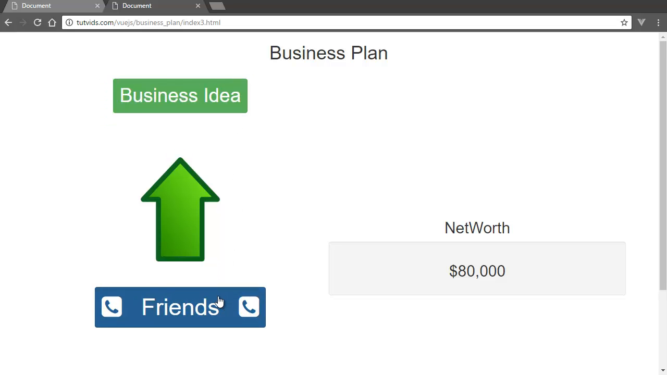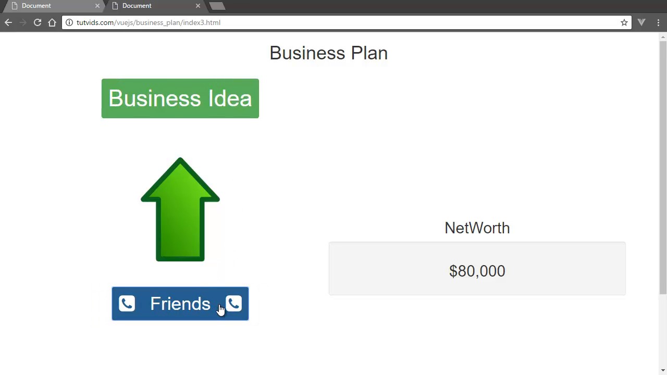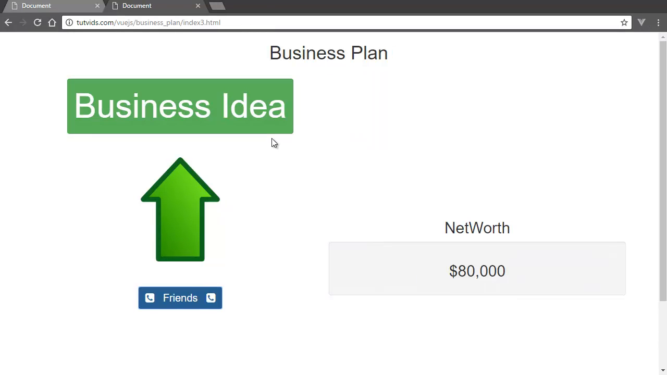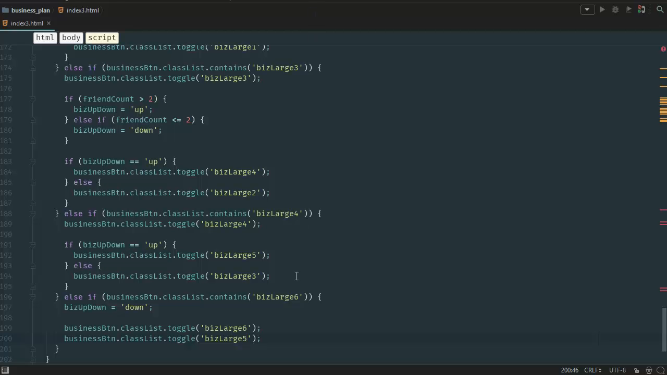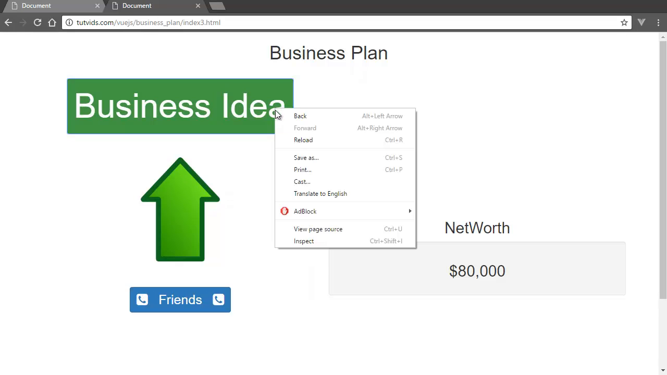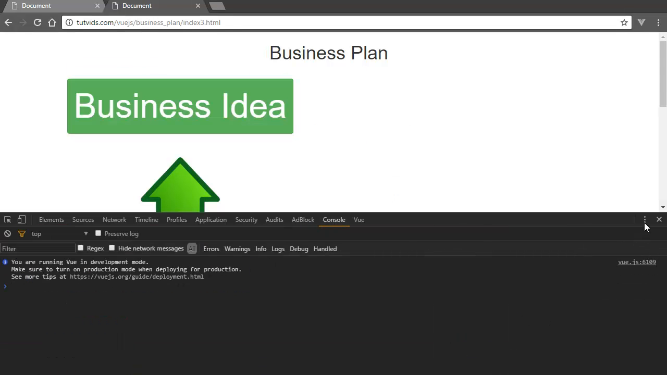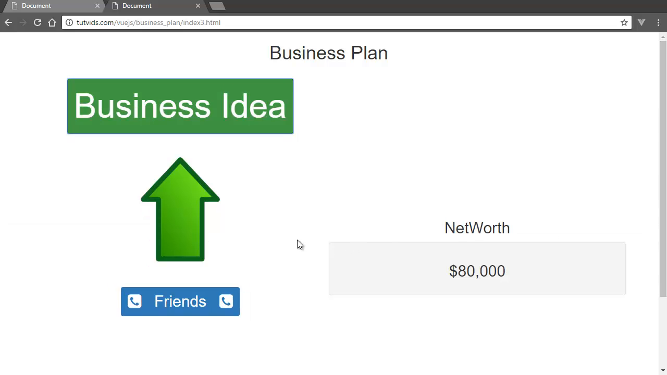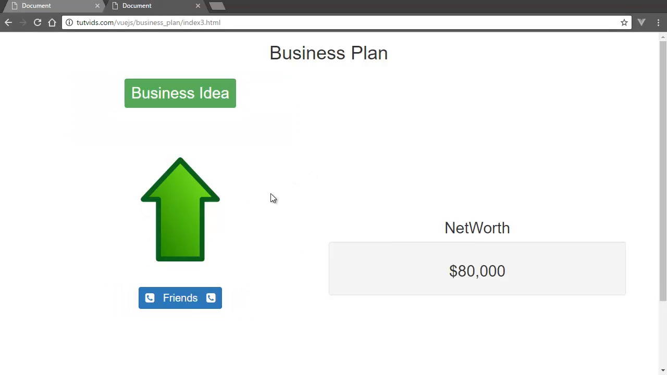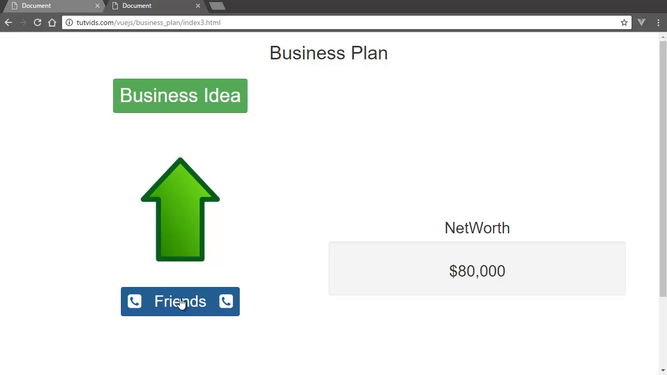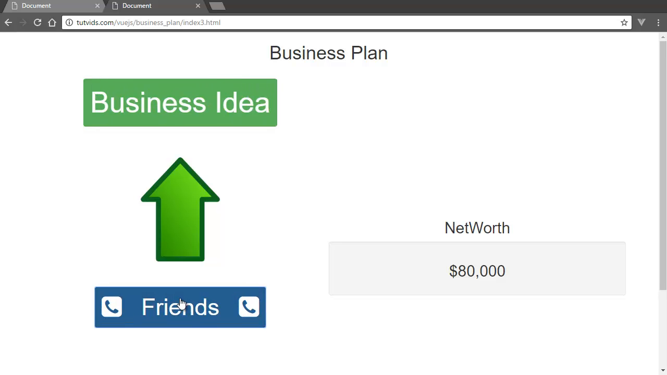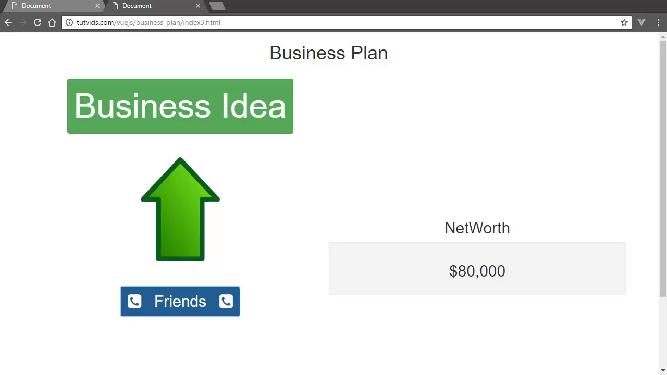So now let's test this out. So refresh, add some friends, it grows bigger, and stops there. So we don't want it to stop. I actually don't understand why it stopped. It should keep on going. Let's go to the console log. We don't have any JavaScript errors. So let's just try that again. So it goes back smaller, and if I add a few friends, it goes bigger and it stops.